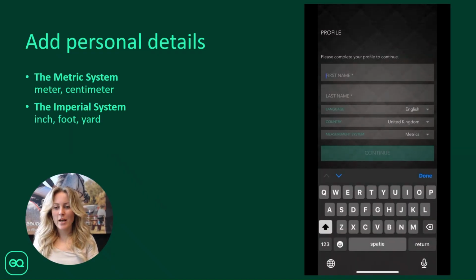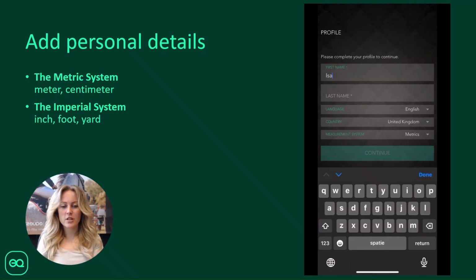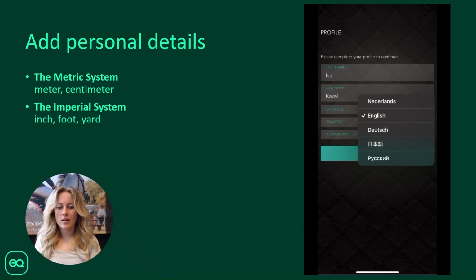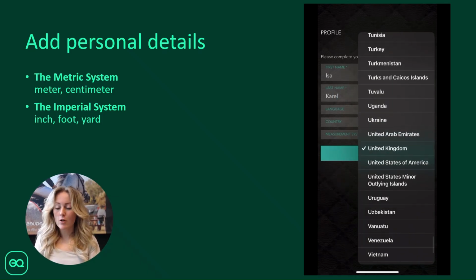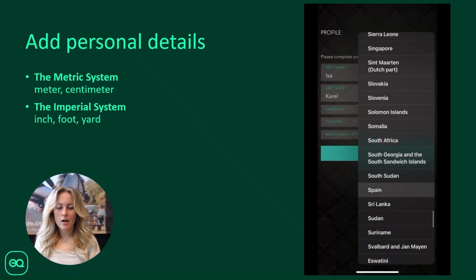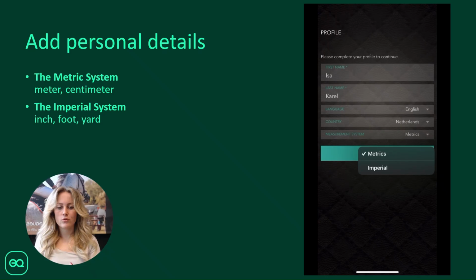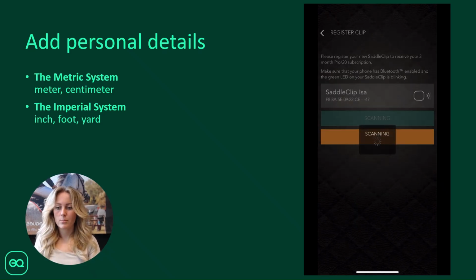Now it is time to add personal details to your Equestic account. First you need to fill in your first name, then your last name, then the language you prefer, the country you live in, and after that it is time to choose a measurement system. You can choose for metric or imperial. The metric system is based on meter and centimeter, and the imperial system is based on inch, foot and yard.